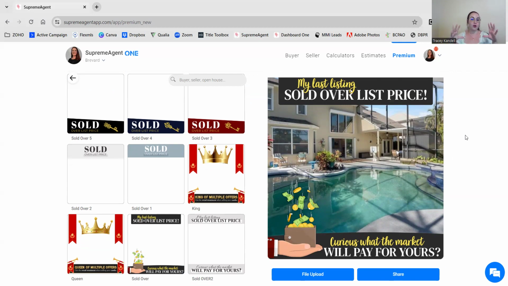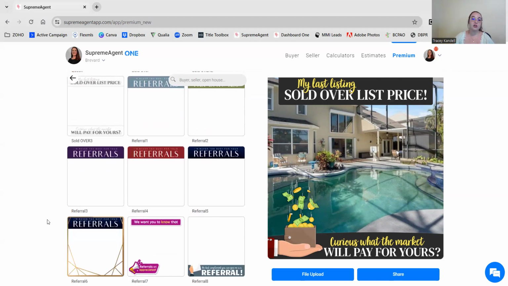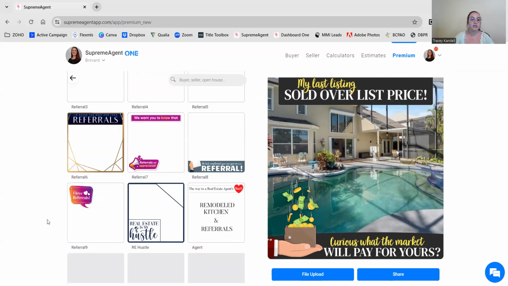You have the photo of the front of the home. My last listing sold over list price. Curious what the market will pay for yours? That is a really powerful call to action. So make sure you take a look at these instead of just posting and moving on. Real estate is my hustle. If that doesn't sound like Joanne and Ferna, I don't know what does. Remodel, kitchen and referrals, all those things.